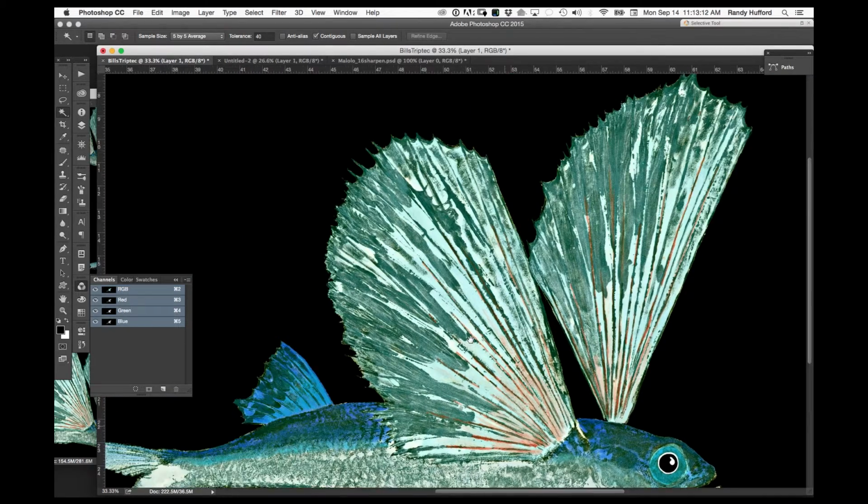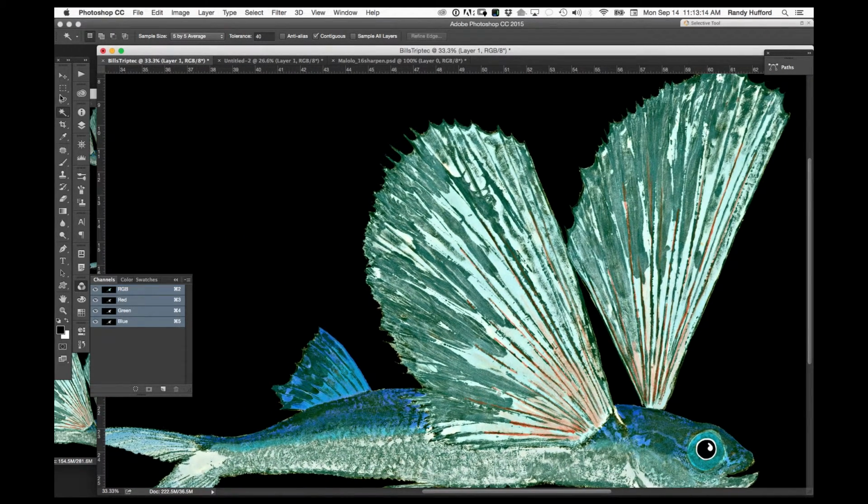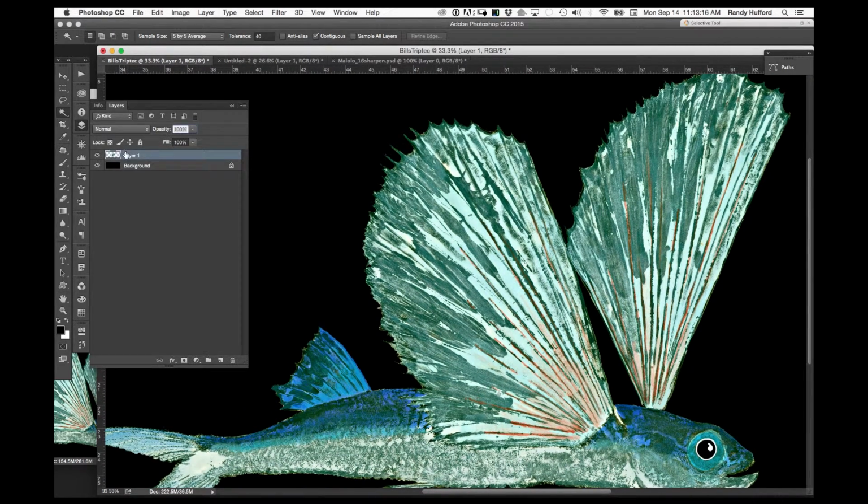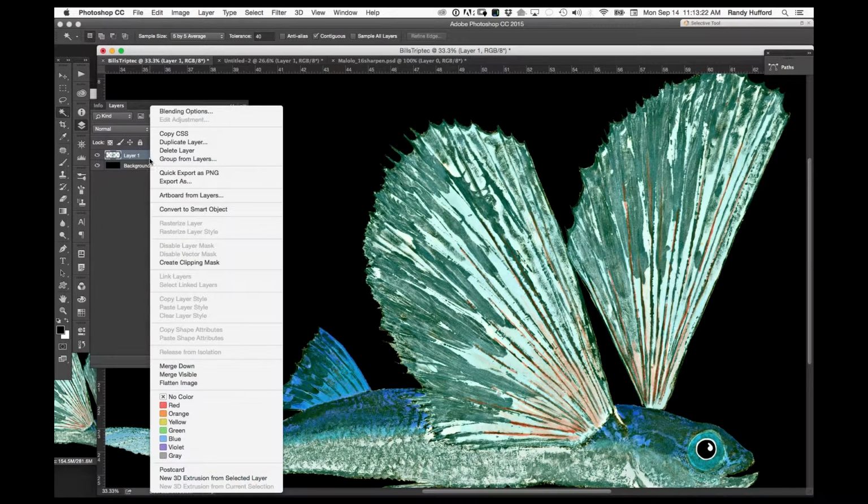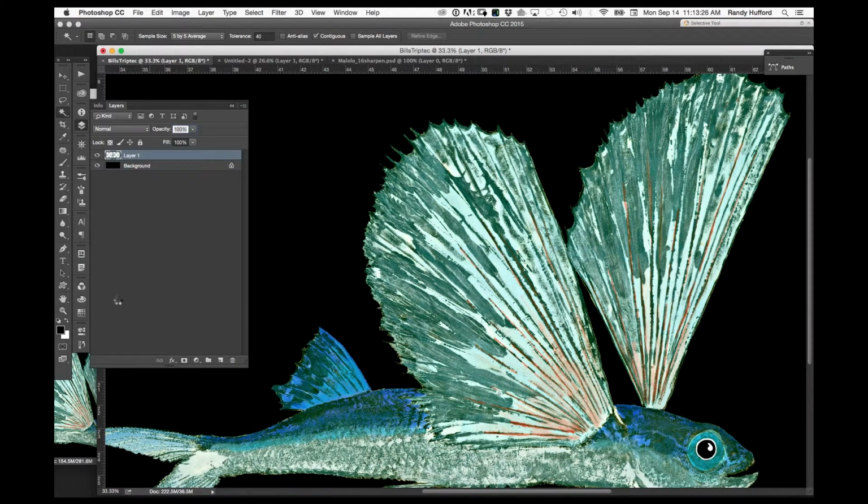The most important thing we're going to do now before we proceed is turn that into a smart layer by hitting Control and Convert to Smart Object. Now we can shrink it, make it bigger, littler, we can duplicate it, and it doesn't matter if we make them bigger or littler, we're not going to lose any size.